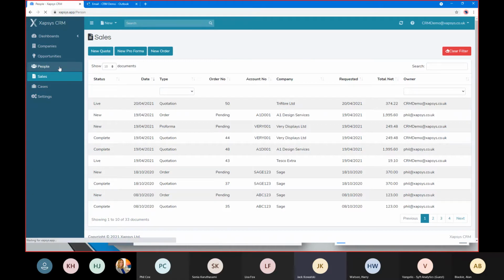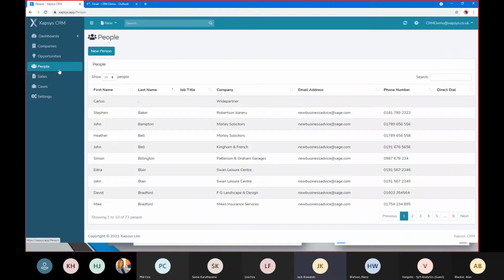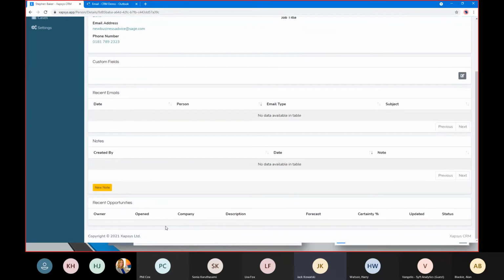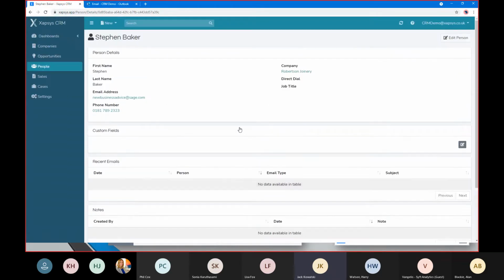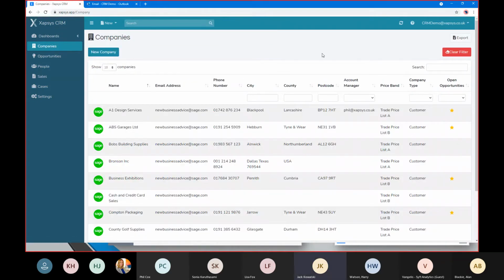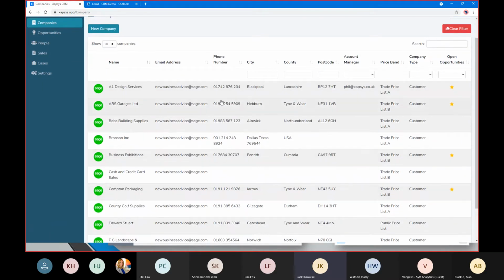Now, if we look at the people, again, really simple, just list of contacts. And if we click into that, it's going to show all our communications with them, any live opportunities, any live notes. Opportunities we've already touched upon, and companies, similar sort of thing, shows any open opportunities and anything that needs to happen. And we'll also fetch the logos from the website that's listed.